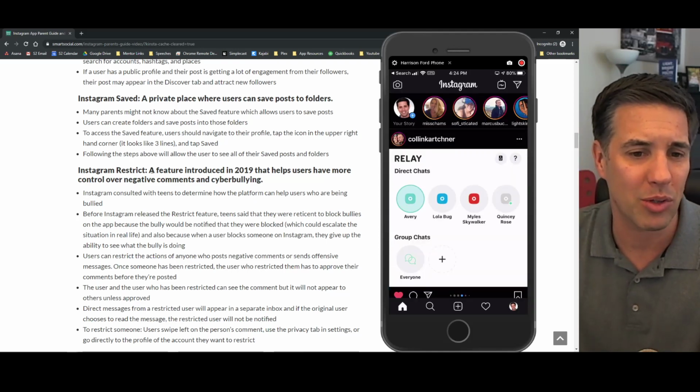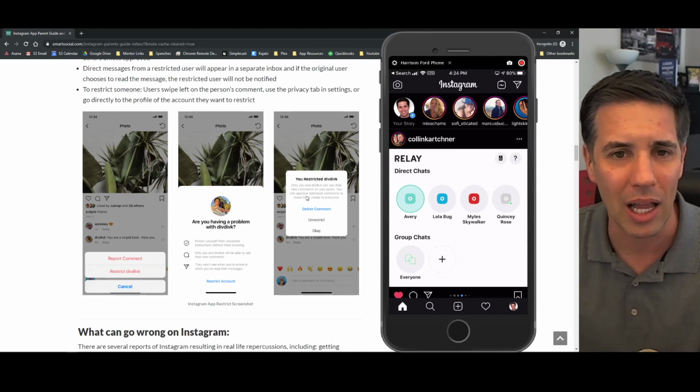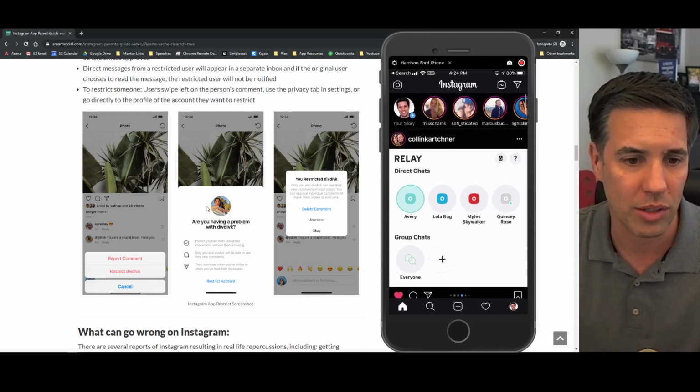And then Instagram Restrict, you can learn more about this. If you don't like a comment, you can restrict and not let that person see your stuff.